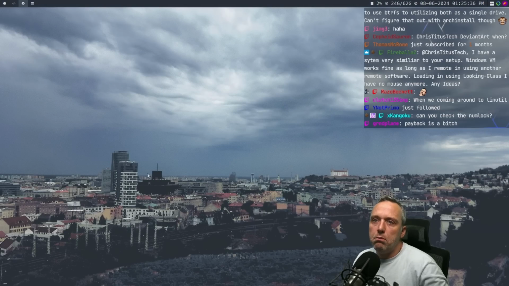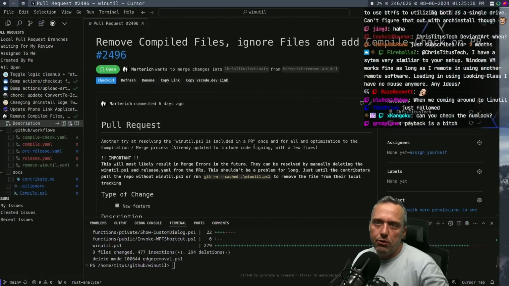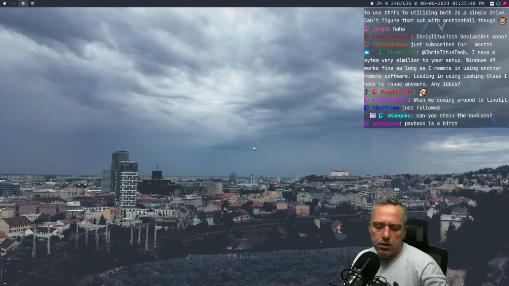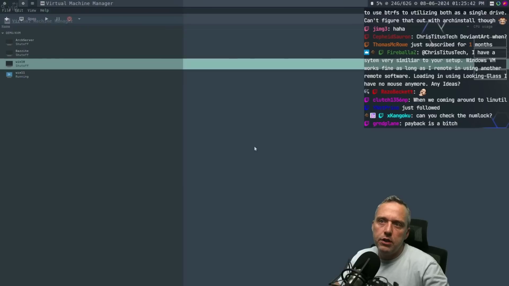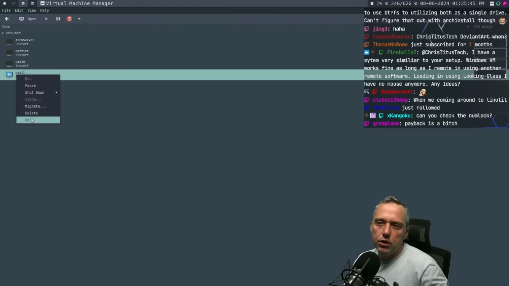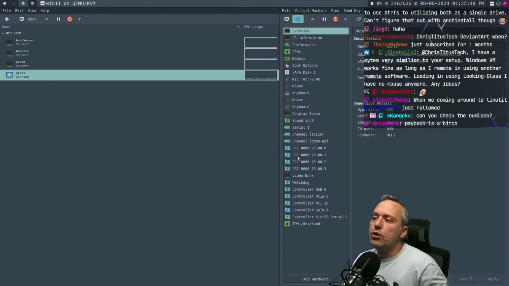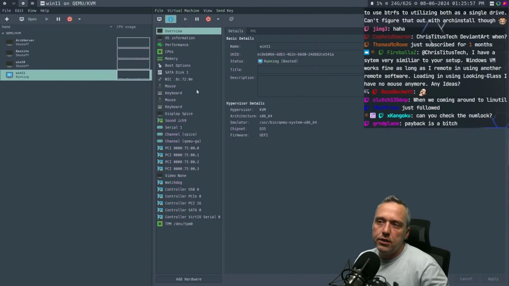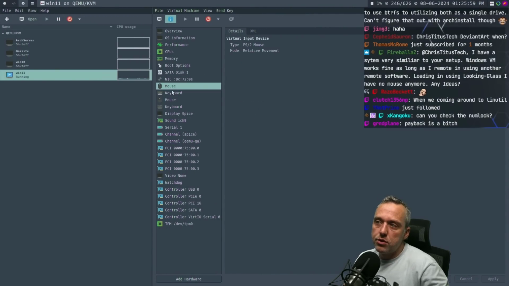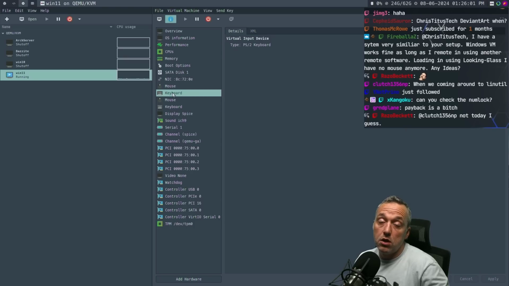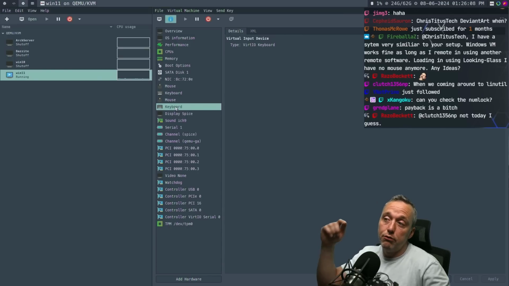So for my Windows, which actually is down right now. Did I shut it down? I think I did. Let's go to Virt Manager real fast. If you look at this, let's open it up. You'll notice one thing with my keyboard and mouse. See how it's repetitive over here? I have two keyboards and mice. You have these that get installed by default. You can't remove those. But you'll also notice I have a mouse and keyboard which are VirtIO.